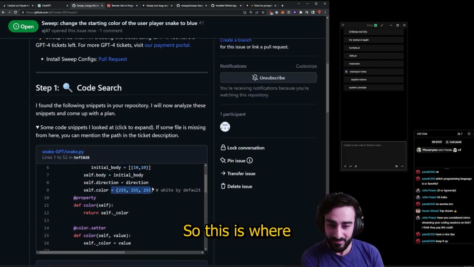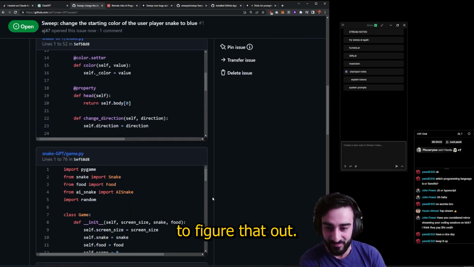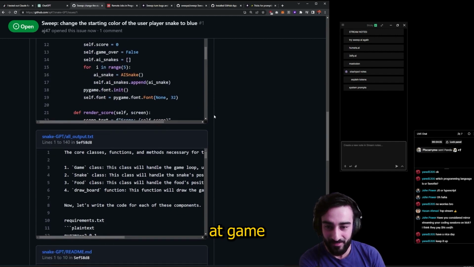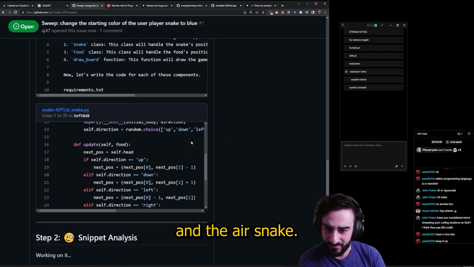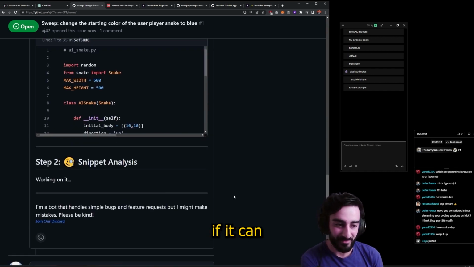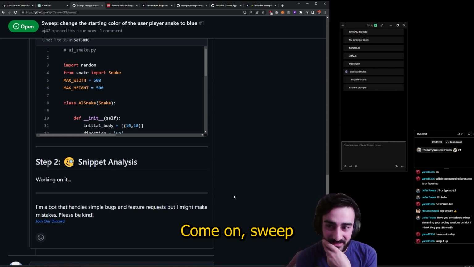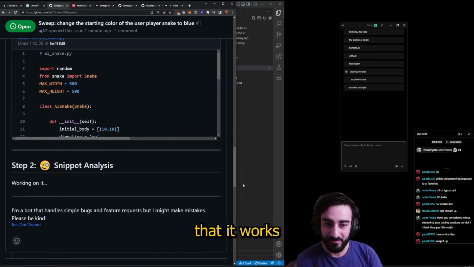Snake.py. Excellent. So this is where we've set it to white by default. So this is the line that we wanted to change. Let's see if it's smart enough to figure that out. Oh, it's also looked at game.py and all output and readme and the AI snake, but we only want the normal snake. Let's see if it can figure it out. Come on, Sweep AI. Last time I tried this, it didn't work, so I'm really hoping that it works this time.